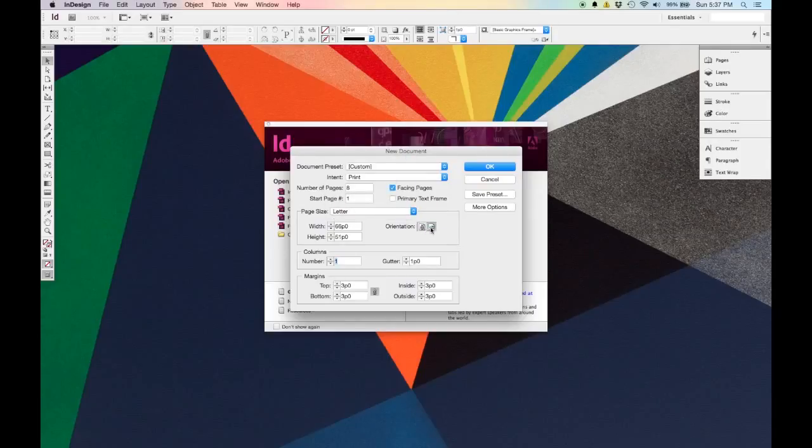Orientation, you can either do a portrait or a landscape, and you see that these numbers will change accordingly. So let's keep it a portrait. You can define the number of columns, and this is great if you know how many columns you're working with or how many you like to work with. I'm going to leave it at 1, and there are ways to introduce columns that we're going to talk about in a minute. And then finally, the margins.